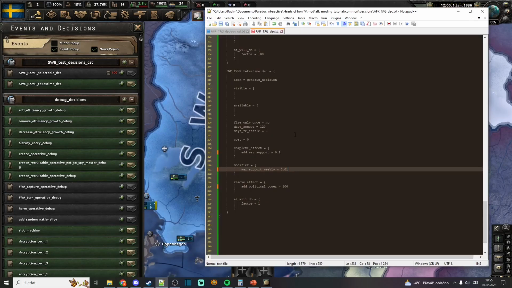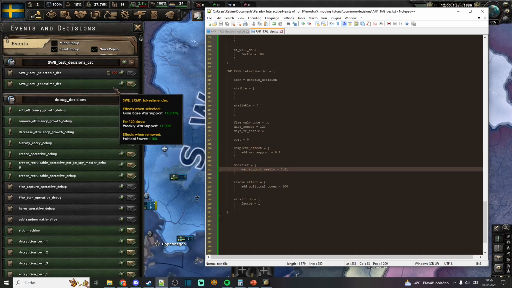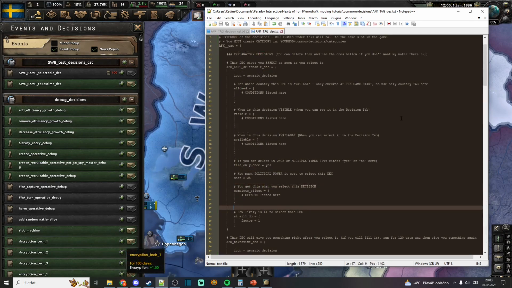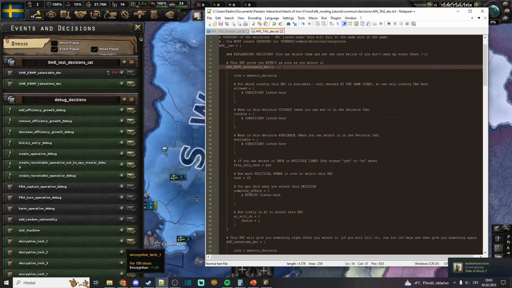Now, when we save it, you will see that this decision now affects when selected, we gain 10% war support, which is this. For 120 days, we get weekly war support, which is a modifier, and after effects when it's removed, after those 120 days, we get 100 political power. And well, that's basically all of it. I think, you know, as soon as you got the basics about commands and conditions, this should be easy.